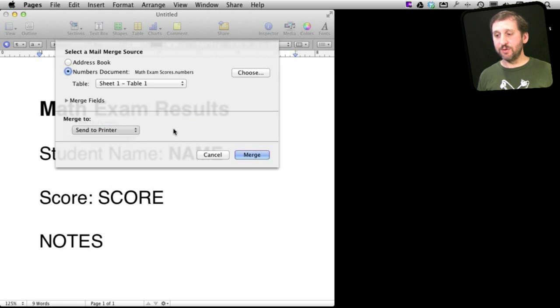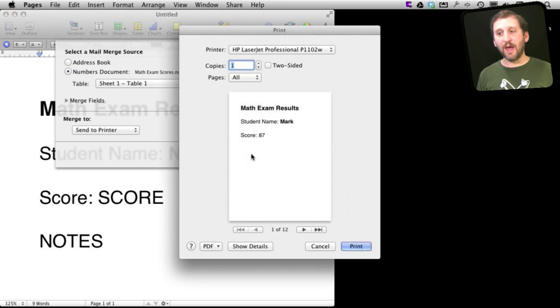We can send to a printer or a new document. We're going to send it to the printer, and we get the print dialog here, which shows us a preview of all 12 pages. You can see there's 12 pages, and we can flip through them and see exactly what's going to be printed. There's even the notes field there on the bottom of that one, and we'll see it on the bottom of one other. And we can see everything's customized.